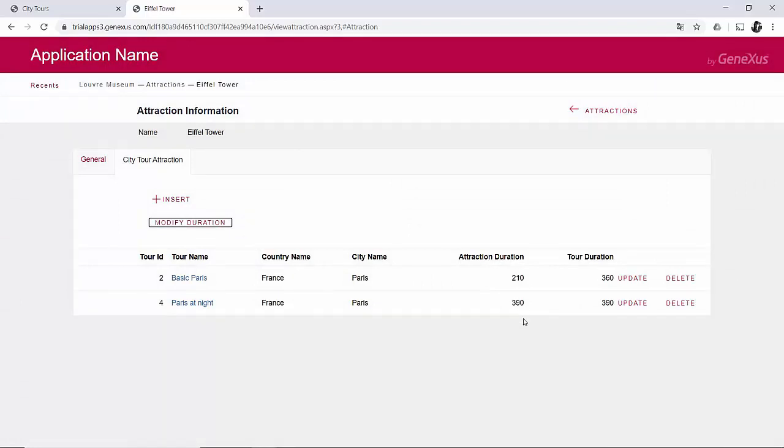What was done in the background? Each of these two city tours was accessed, starting with the first one, accessing the line corresponding to this attraction, and adding 10 minutes to the estimated time. And the same thing was done for this one. That is, one line of each of these two city tours had to be modified.